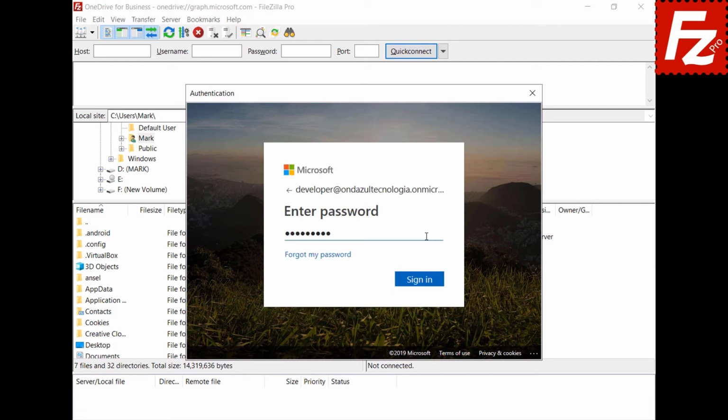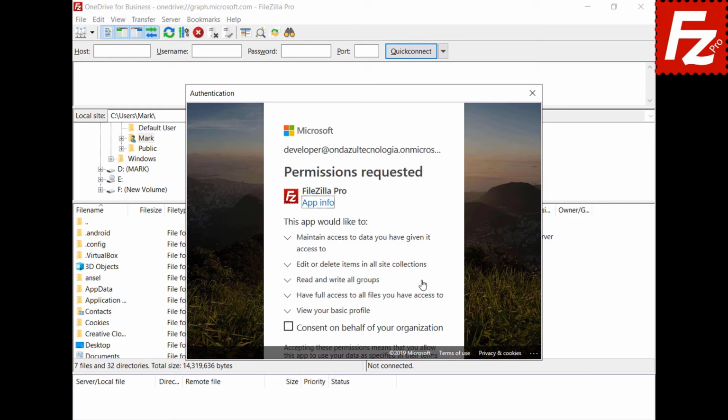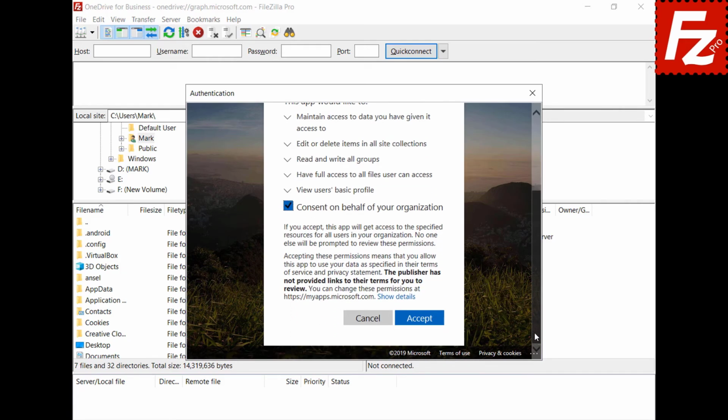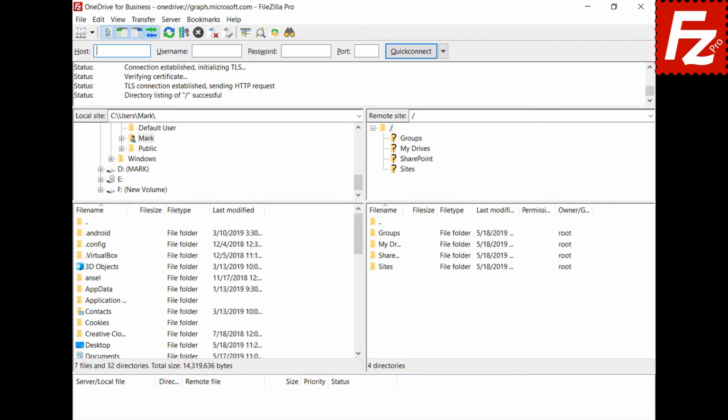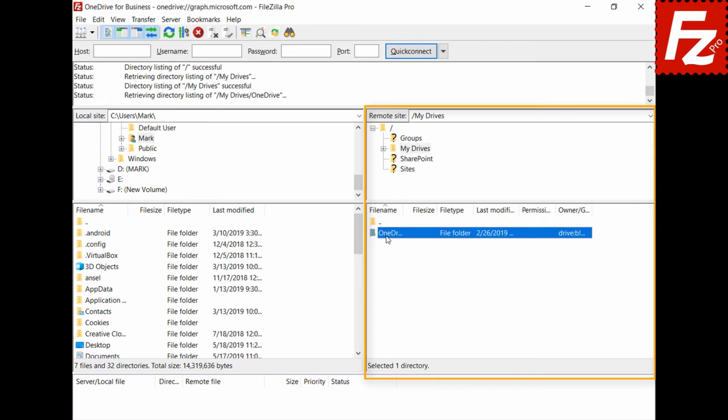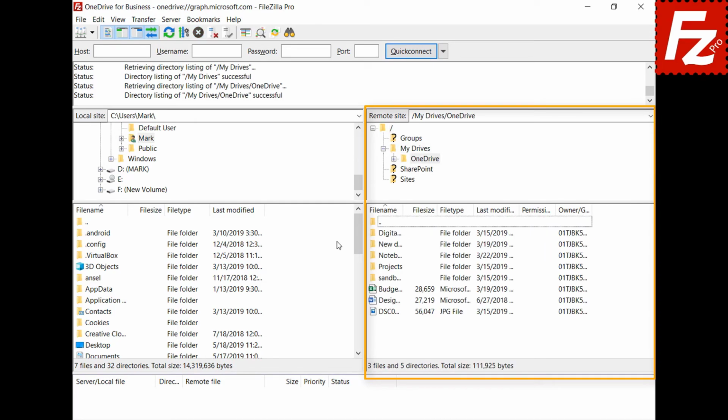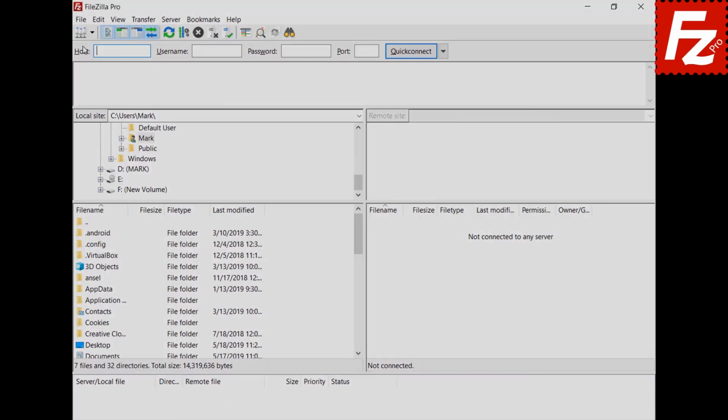Enter the organization administrator credentials. In the Permissions Requested page, mark the option Consent on behalf of your organization. Choose Accept to grant access. Now you are connected as the organization administrator, and other organization users can also use FileZilla Pro to access their OneDrive files. In the remote side, you see your organization groups, sites, SharePoint documents, and the OneDrive files. A regular organization user can now access their OneDrive. Create a site entry.